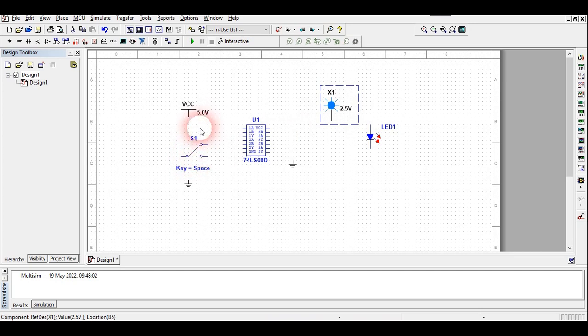So how are we going to perform this experiment? We have taken this one switch. When you click on this switch, it will switch over from one part to the other part. Take one more of this switch, Control C and Control V here.